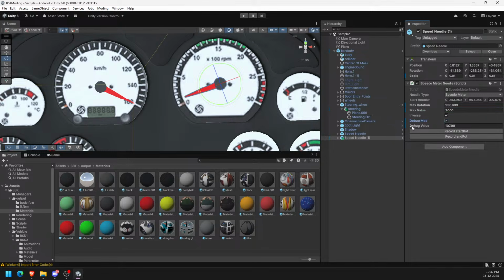So enable debugging and 500, it's almost 500, working. Okay, yes, near 1000, that's working too. 1500, 2000, 2500, 3000. So everything is working. Reset back to 0 and disable the debug mode.